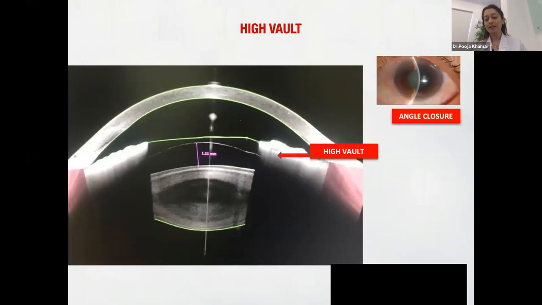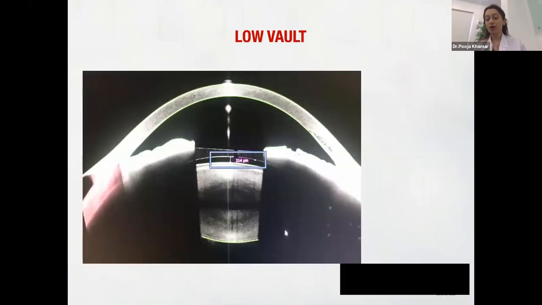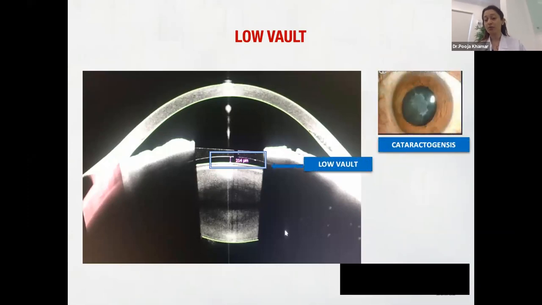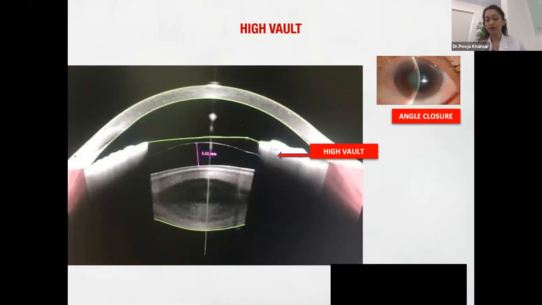One thing here is that you have to manually measure your vault at this point of time, which is pretty easy because of the resolution of the machine. It gives you a very accurate measurement of what the vault of the ICL is. In low vault also, you need to be very watchful, because if it's very low, below 200, you might want to expand it, or give your patient a warning, because there are chances that it can lead to cataract formation.